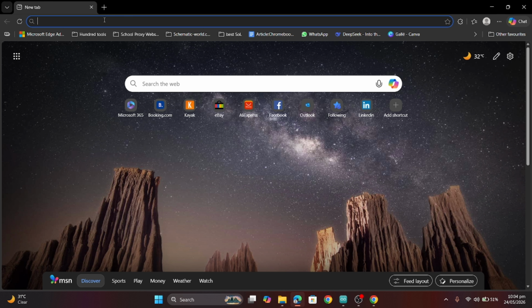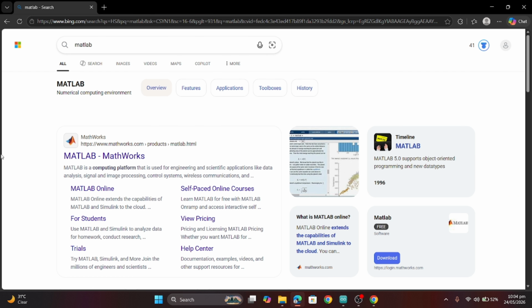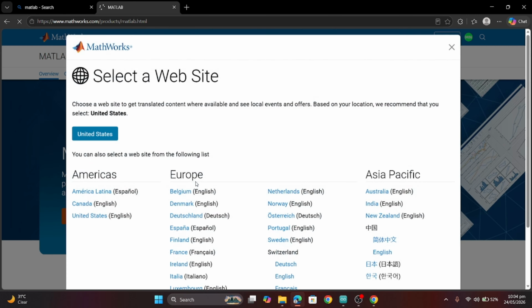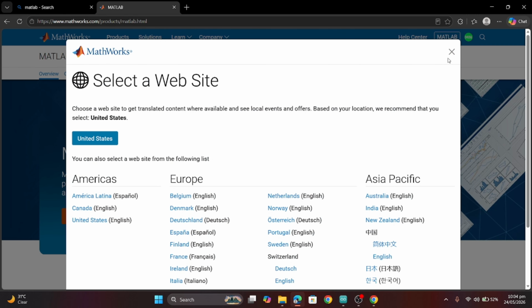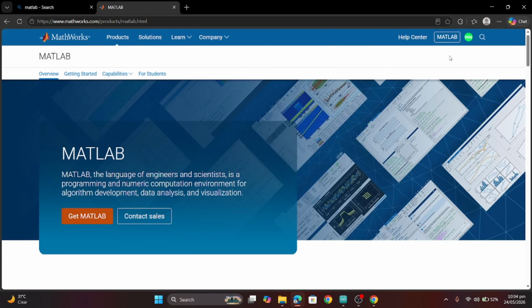First, you open any kind of browser and search for MATLAB. Then open this first link, MathWorks. That's the official website of MATLAB, and we are going to claim the trial for 30 days, and online, in 1 month, you get 20 hours of online resources.